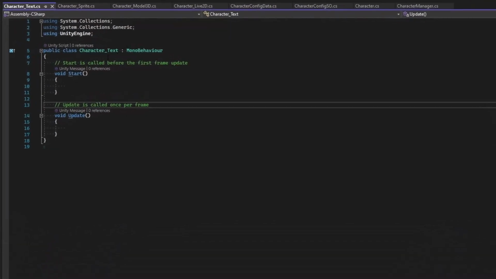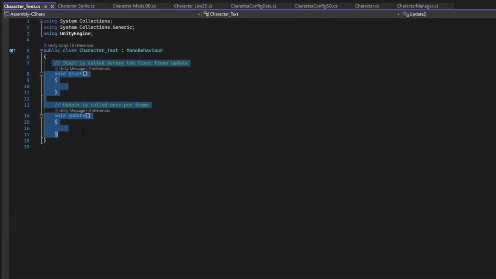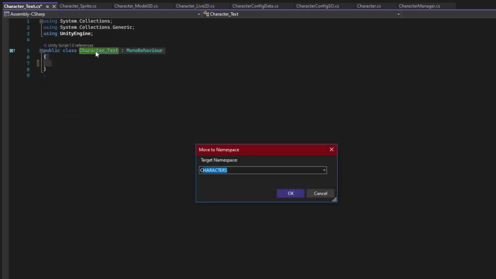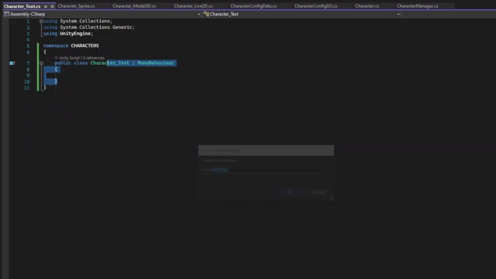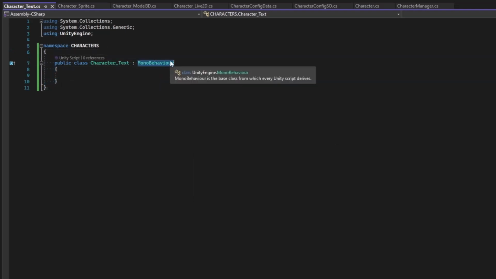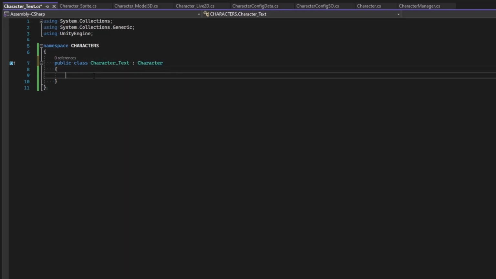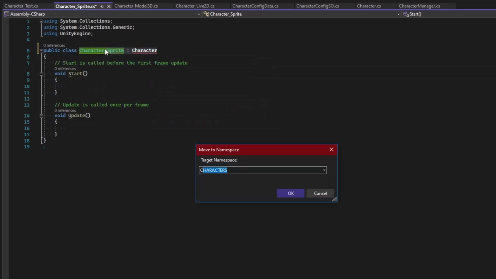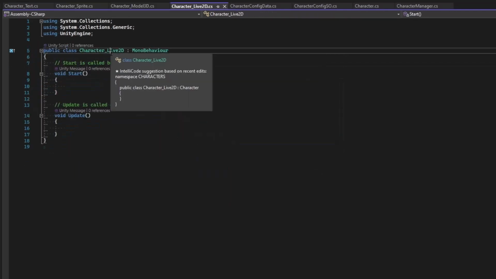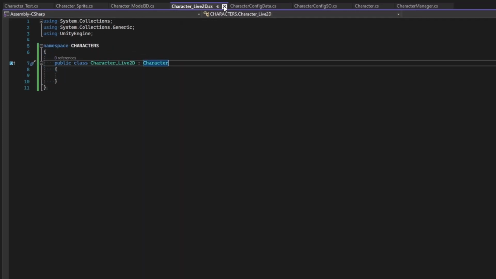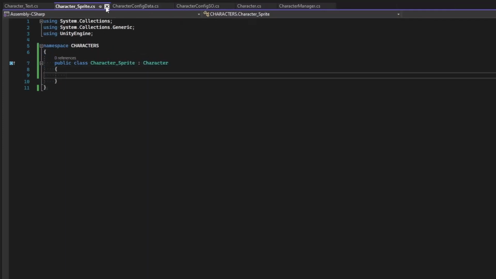For each of these, I'm going to do the same thing. I'm going to remove Start and Update because we don't need that. I'm going to move them inside of the character namespace. And I'm also going to change MonoBehaviour to that Character class. So now we are making it inherit from this class, and Character_Text is officially a character type. We're not going to be working with these today, so we'll go ahead and close them out and just work on our text character.